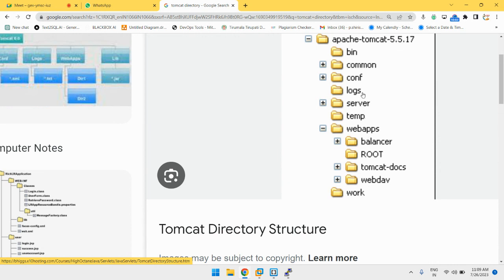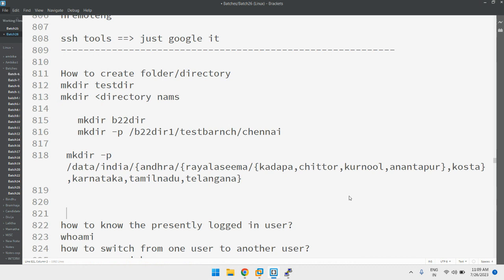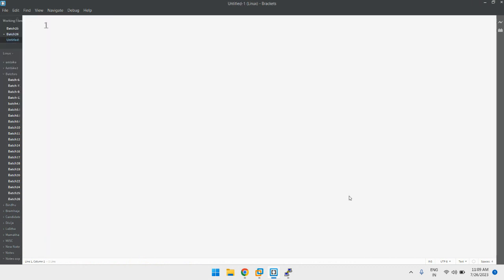Simple, right? So we need to create Apache Tomcat. Inside that, bin, common, conf, logs, server, temp, and then webapps. Inside webapps, we have balancer, root, tomcat-docs, and webdav. In Apache Tomcat itself, we have work also. So let's create all this and let's see what will happen. Okay. So how to create, ma? Oh, sorry.